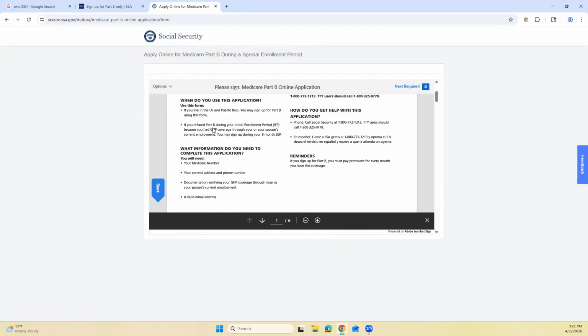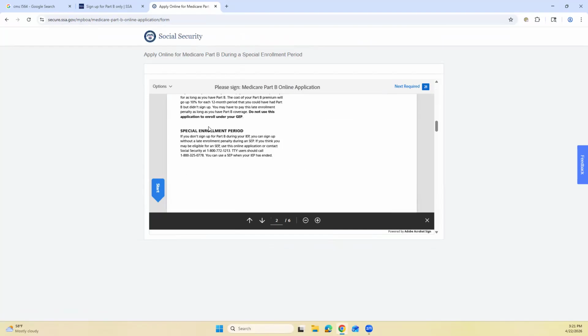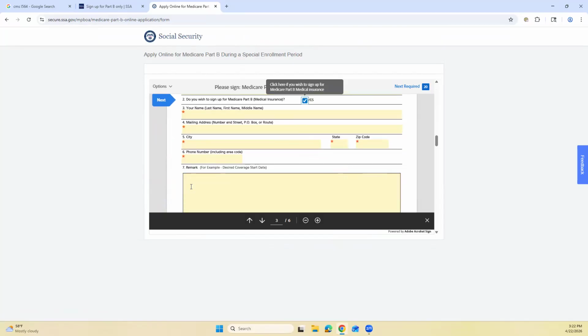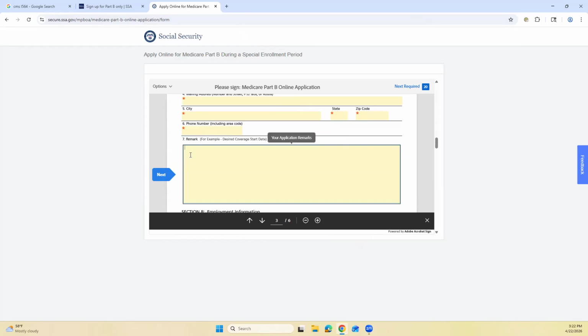If we scroll down past the basic instructions, we're going to hit the first page, which is pretty self-explanatory. You're going to enter in your Medicare number. You're going to say, yes, you'd like to enroll in Medicare Part B. You'll enter in your demographics, last name first, address, phone number, and in the remarks, you're going to write in, I would like my Medicare Part B to begin, and then pick a date.